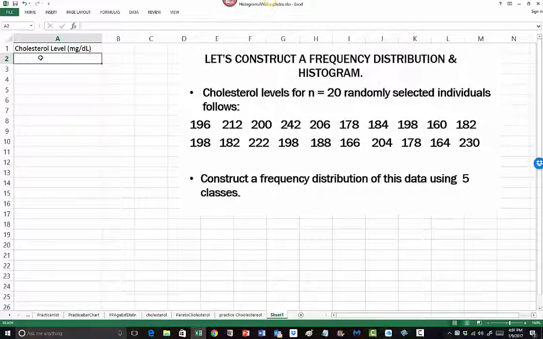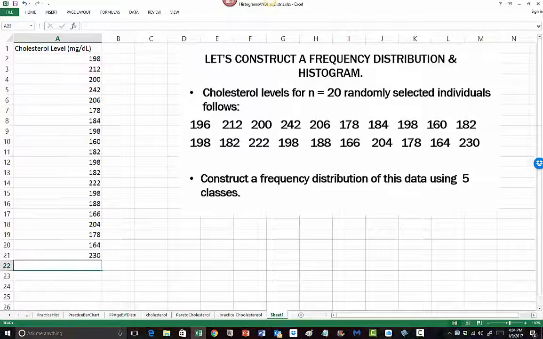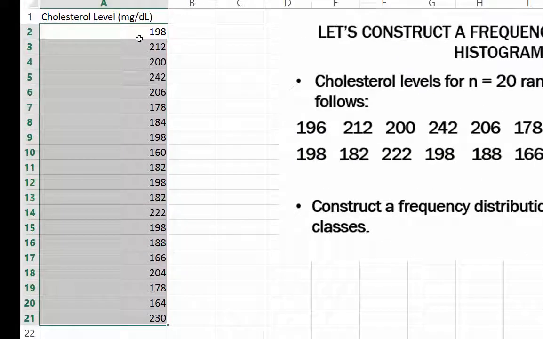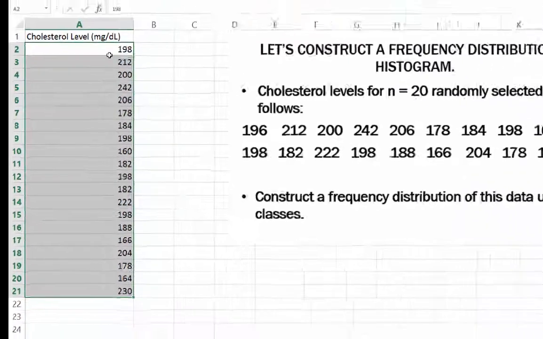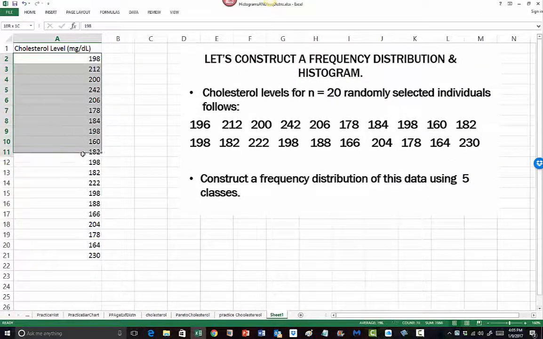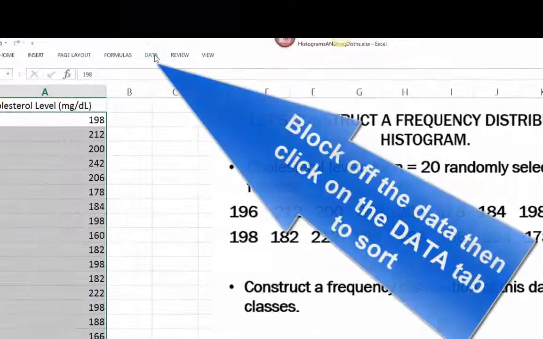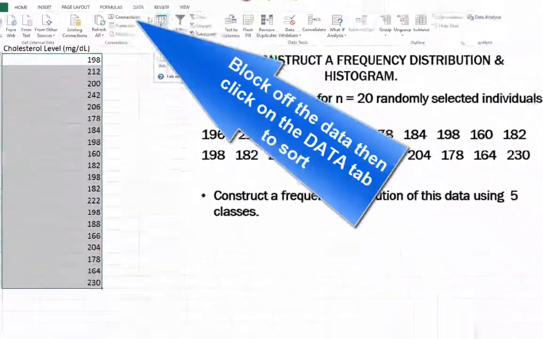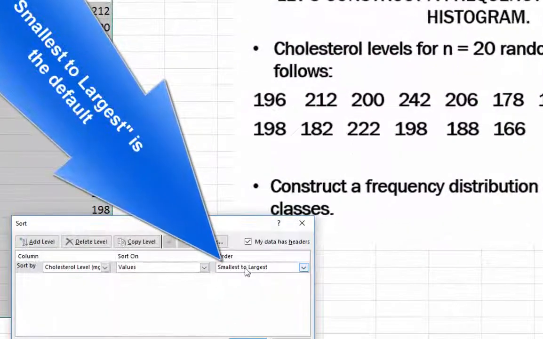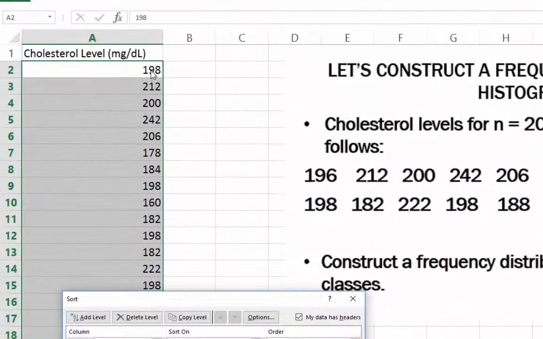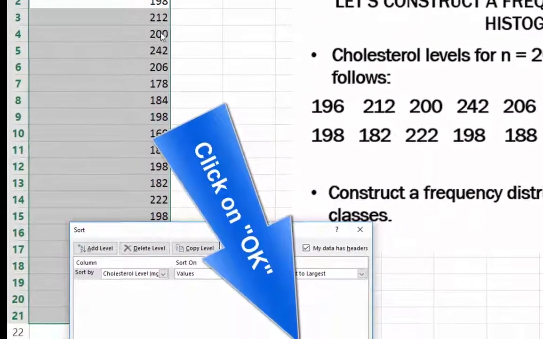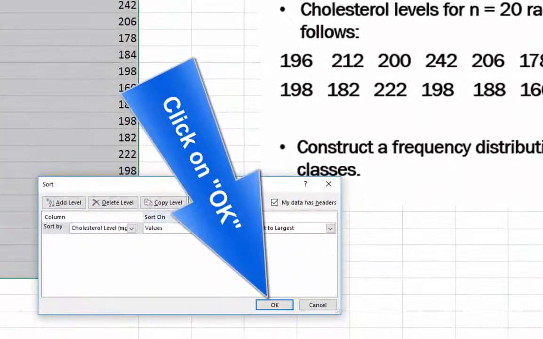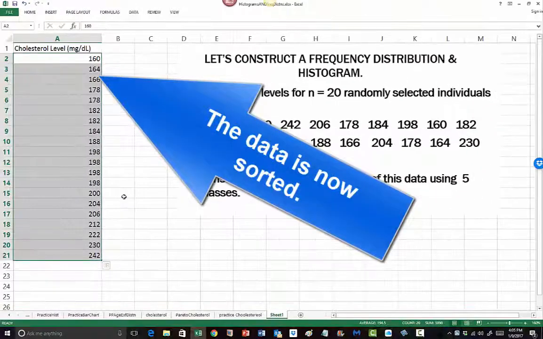The first thing we have to do is to type the data into Excel, and so we do that. Now that we have typed in the data, we need to sort the data. We first block off the data and then we click on the Data tab. Then we see Sort. We click on that. Smallest to largest, that's what we want. So notice that the data is not sorted: 198, 212, 200, and so forth. When we click on OK, the data is now sorted.